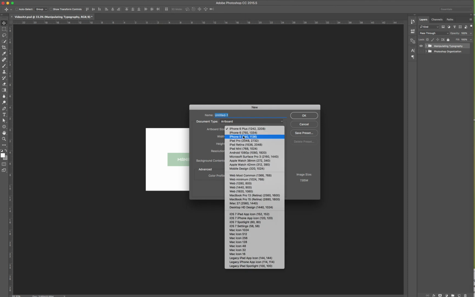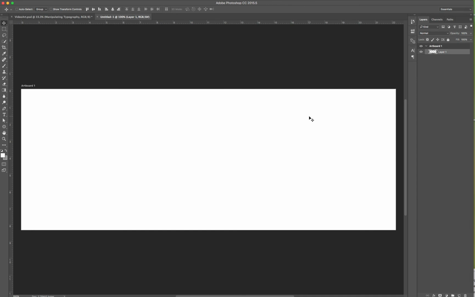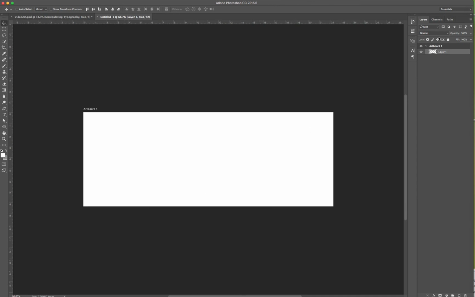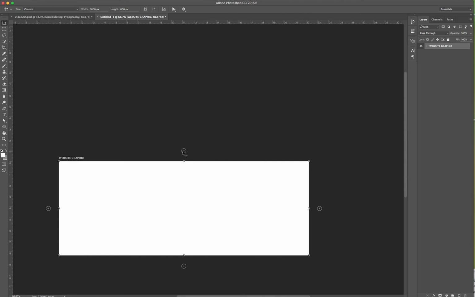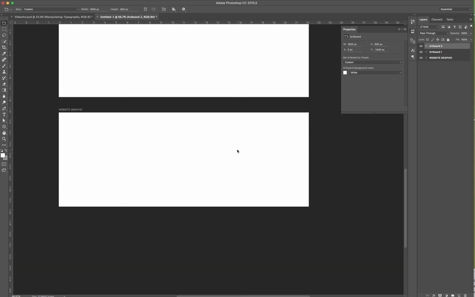Artboard size. Can I just do a custom one, please? I just want a custom one. Yeah. All right. So 1600 by 100. Okay, so there's my one. I'm going to name this website graphic. That's my artboard. That's one artboard. So then I'm going to do, you see the little plus sign? All right, this one.